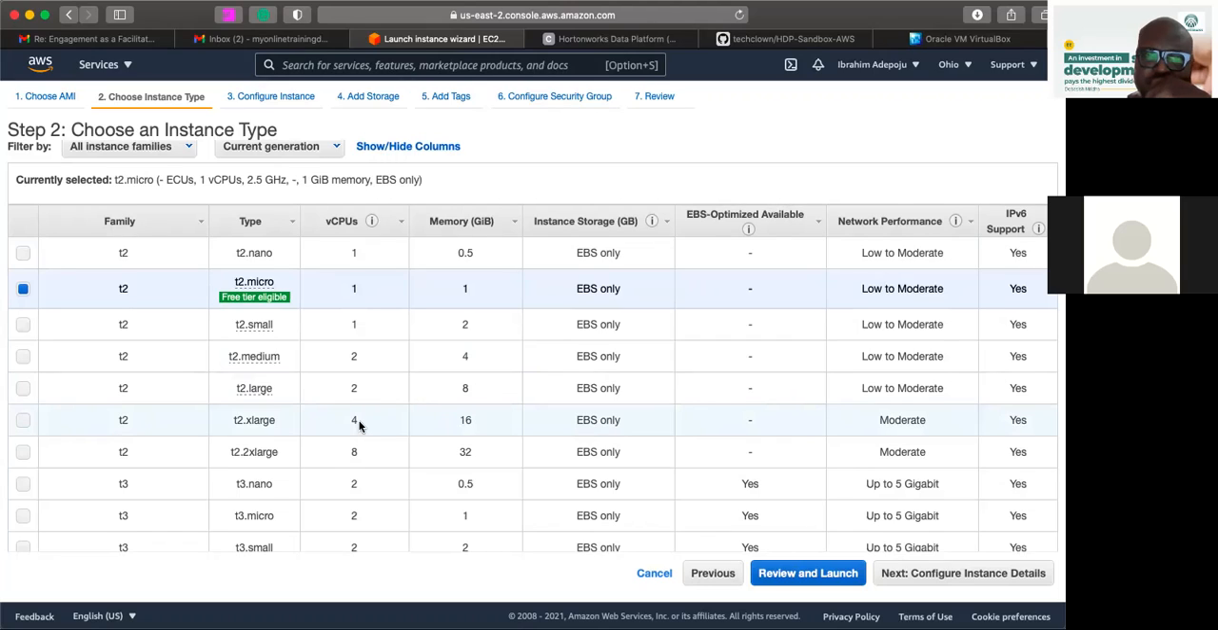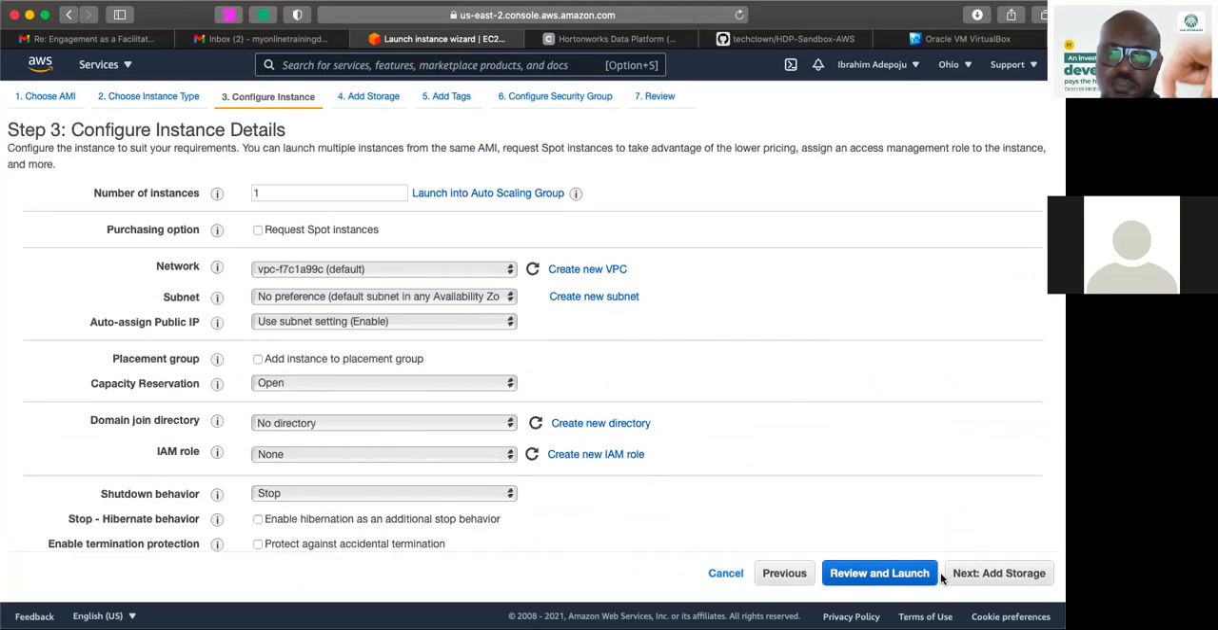As I've said, I don't know how many people here have 16 gig RAM currently to be able to work flexibly in this course. So as a solution to that, we're going to be working directly from the cloud. So I'm going to select T2, T2 large, that's 16 gig RAM, which is moderate enough for our activity. Then I'm going to click next.